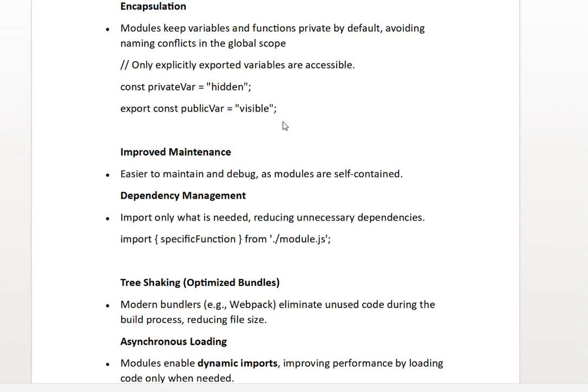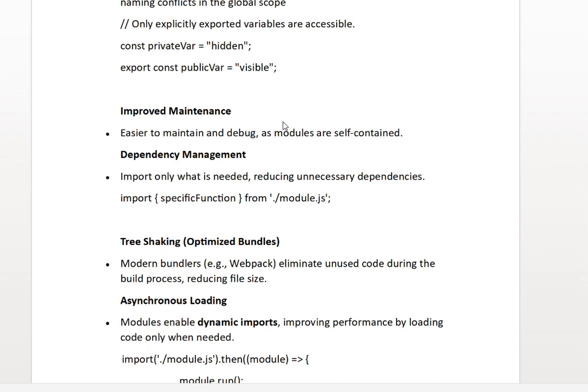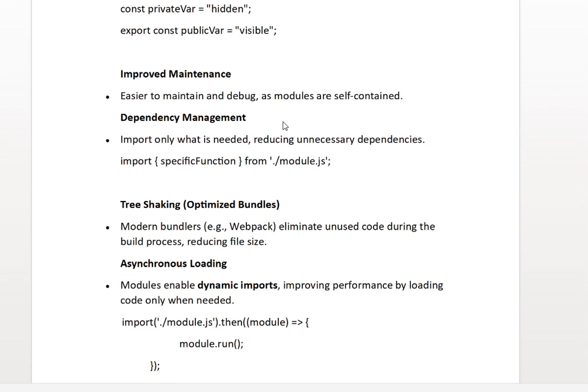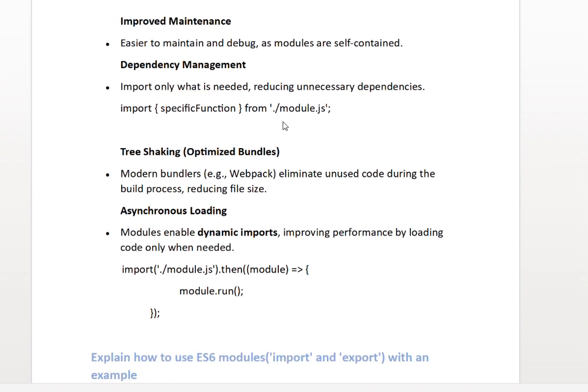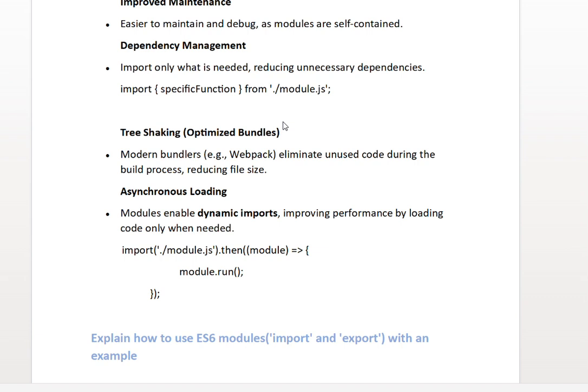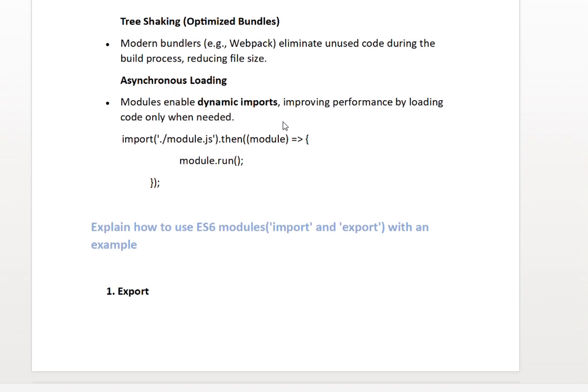Improved maintenance. Easier to maintain and debug as modules are self-contained. Dependency management. Import only what is needed, reducing unnecessary dependencies. Tree shaking. Modern bundlers eliminate unused code during the build process, reducing file size.